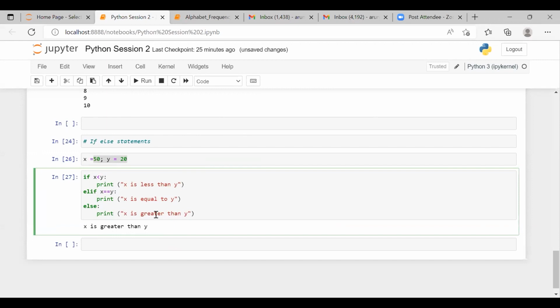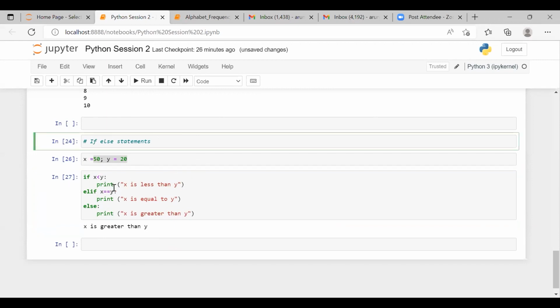Since we have made the if else statements in such a way, they are used very often when you have to check something and print something. So it is very often used. So hope you understand if else statements. Okay.